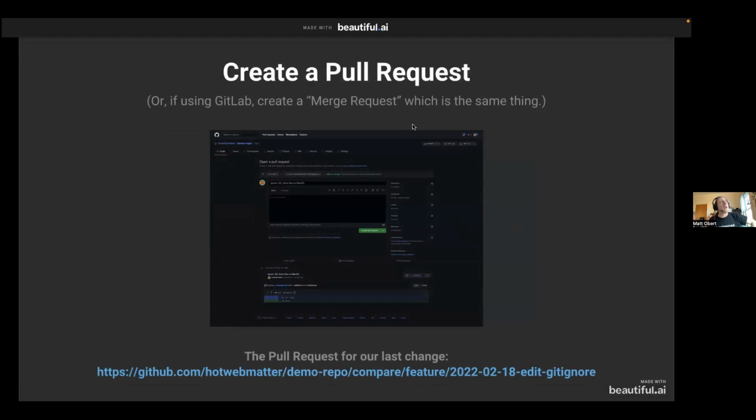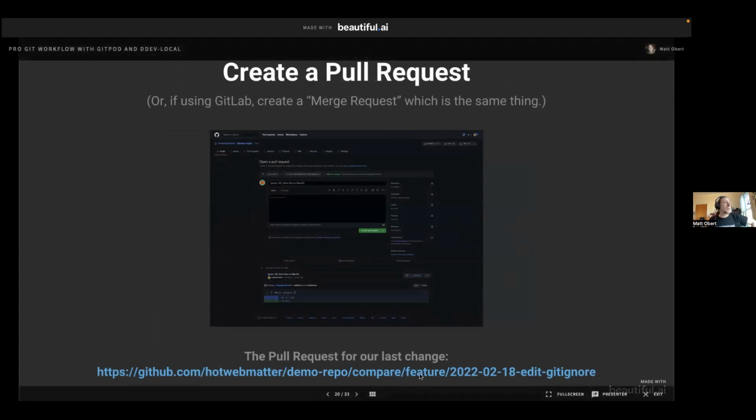Now let's take a look at creating a pull request, or if you're using GitLab, you create a merge request, which is the same thing. And here's the pull request for our last change. Boom. Boy, I keep on thinking these links are going to work. Sometimes they do, sometimes they don't.